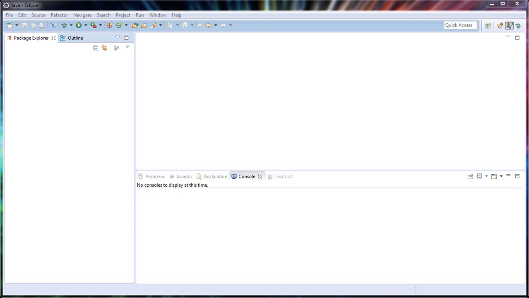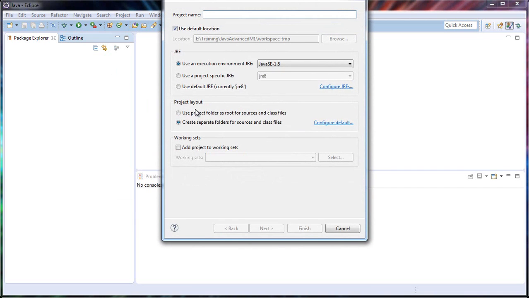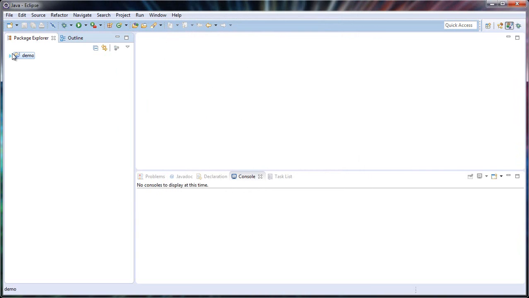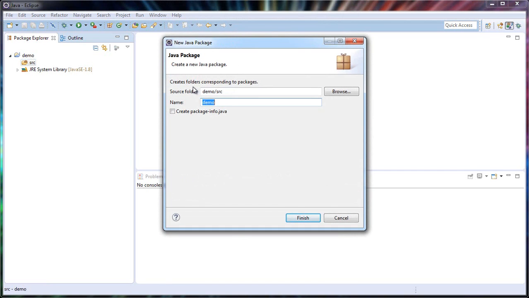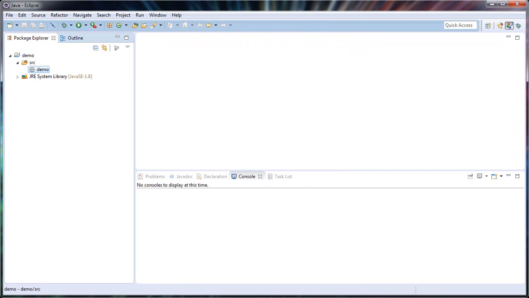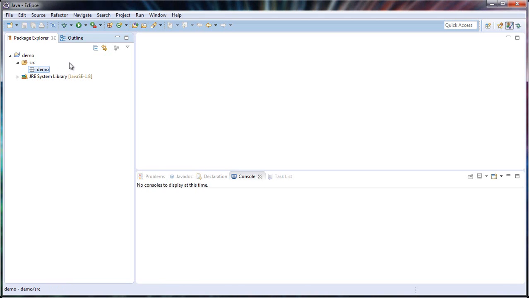Okay, so let's start by creating a new Java project. Let's call it demo. And in here, I will just create a dummy demo package. So the idea would be to be able to provide an interface with the appropriate methods for editing an object. So let me put it this way.